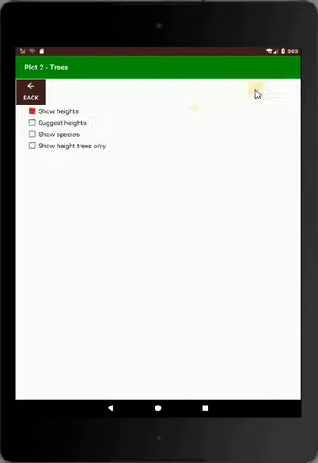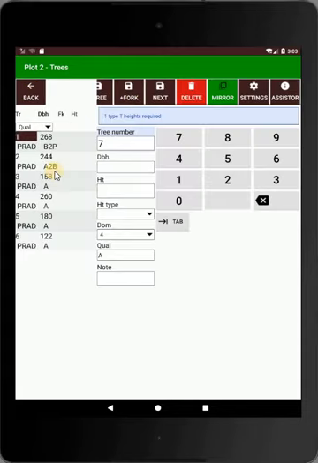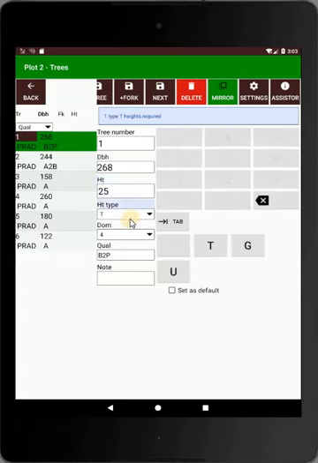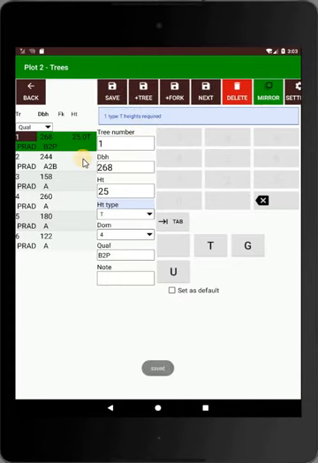We can go into the settings and we can suggest heights. Click the suggest heights, and if we click go back, it's for this particular type of plot, only one type T height tree is required. So I can select the tree, enter the height, and the height type will automatically come up as the default. In this case it's T. There are other options as well, but in this case it's T for this particular plot. Don't forget to click Save, and the height will be filled in here.